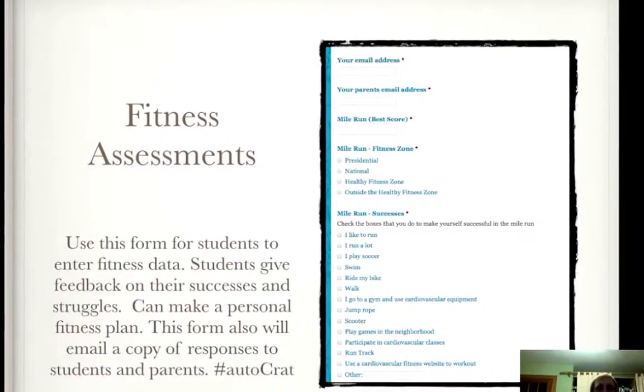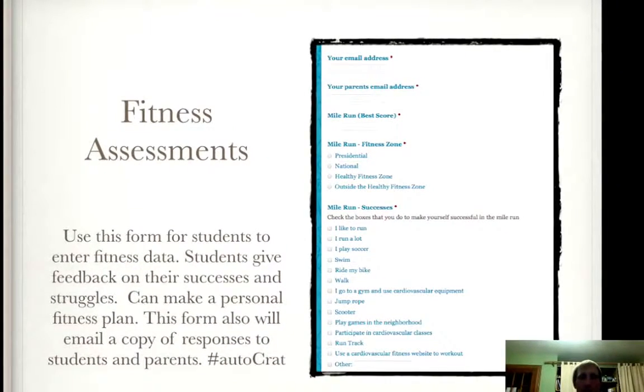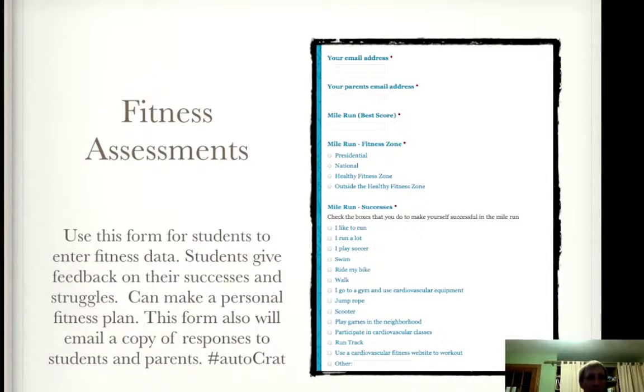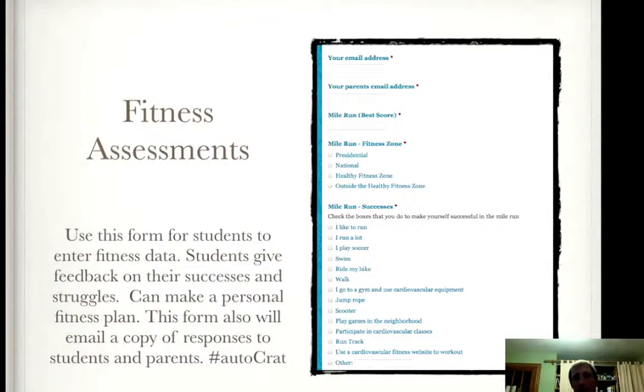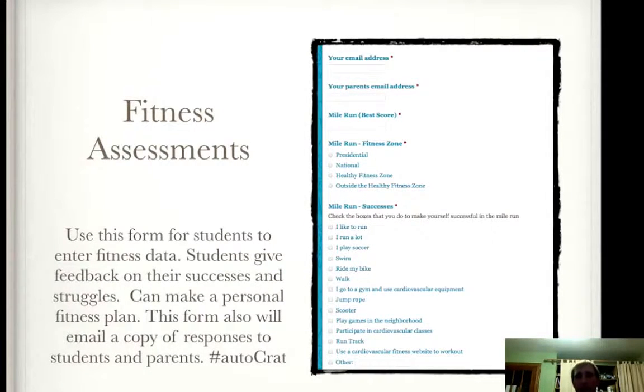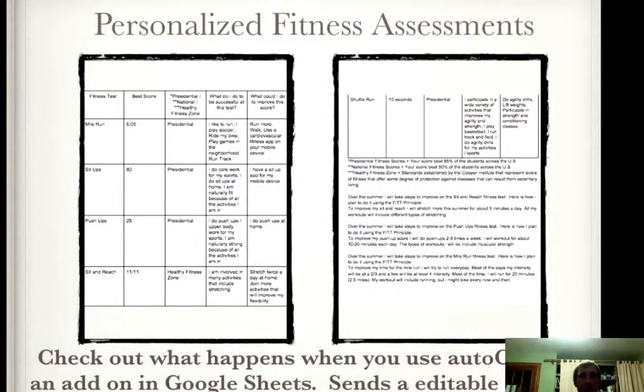All right, and then last we got some fitness assessments. I know you all do fitness testing, but again, you're collecting the fitness data, you're having students enter that in, giving feedback on their successes and struggles, and then they can make a personal fitness plan within this feedback form. Then I can email a copy of the responses to the students and to the parents, and I can actually have them edit a Google Doc together and then have them return that to me. So pretty cool stuff.